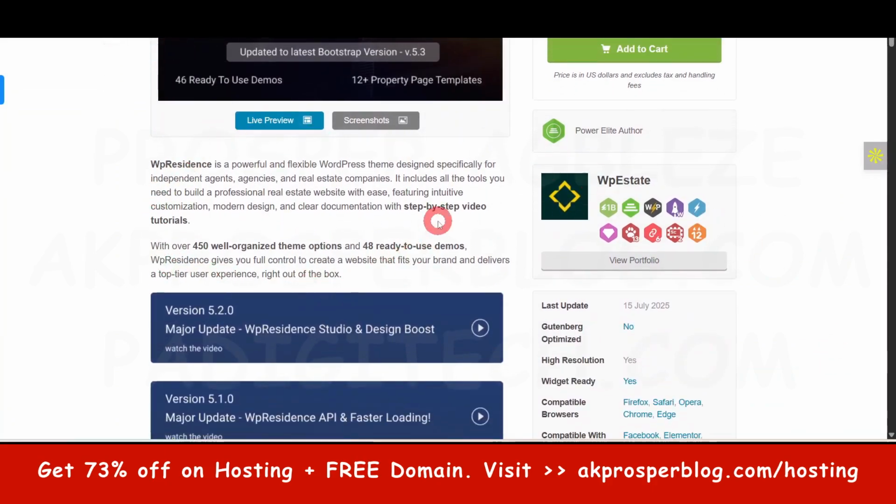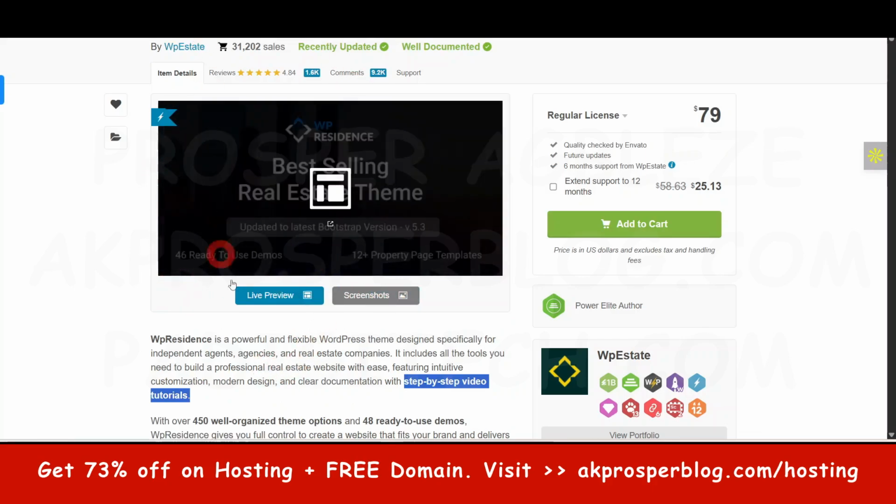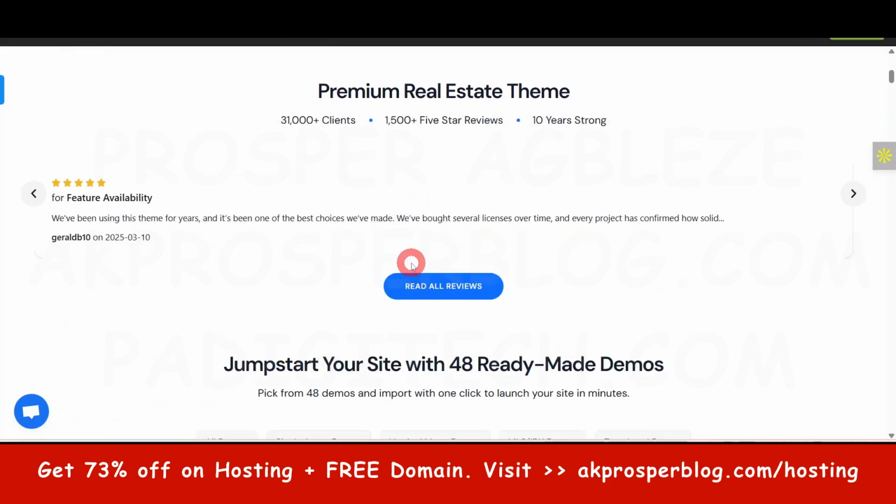You can see, and it also comes with a step-by-step video tutorial. So if you pick this theme and there's any part of using it that you don't understand, there is a video tutorial that they provided for you to be able to navigate how to use all the features of this particular theme. If I click on live preview to check out some of the features of this theme, you can see it here.